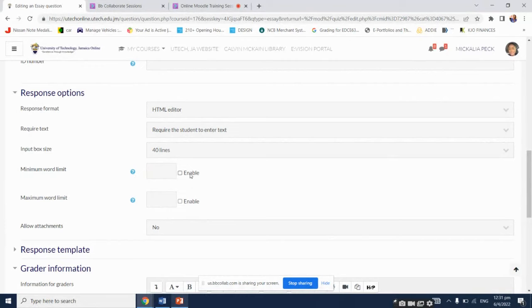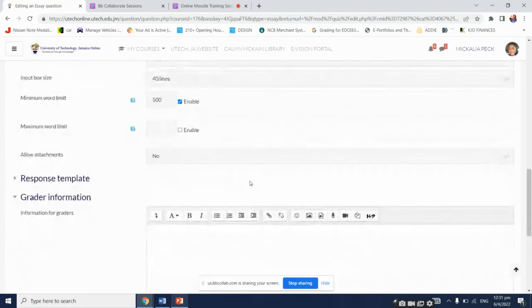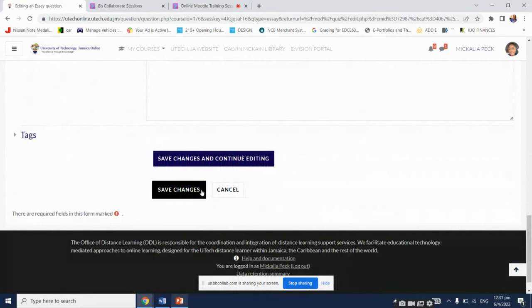All right. So to do that, you would have to enable the option, because I'm clicking and there's a stop bar. You have to click to enable, minimum 500. If you only want to input a minimum, you can, or you can do both if you want to. All right, so this is a very important option. This option can also be seen in the assignment plugin. The assignment activity also allows you to enter the word limit. Okay, so I'm going to scroll down, click on Save Changes.